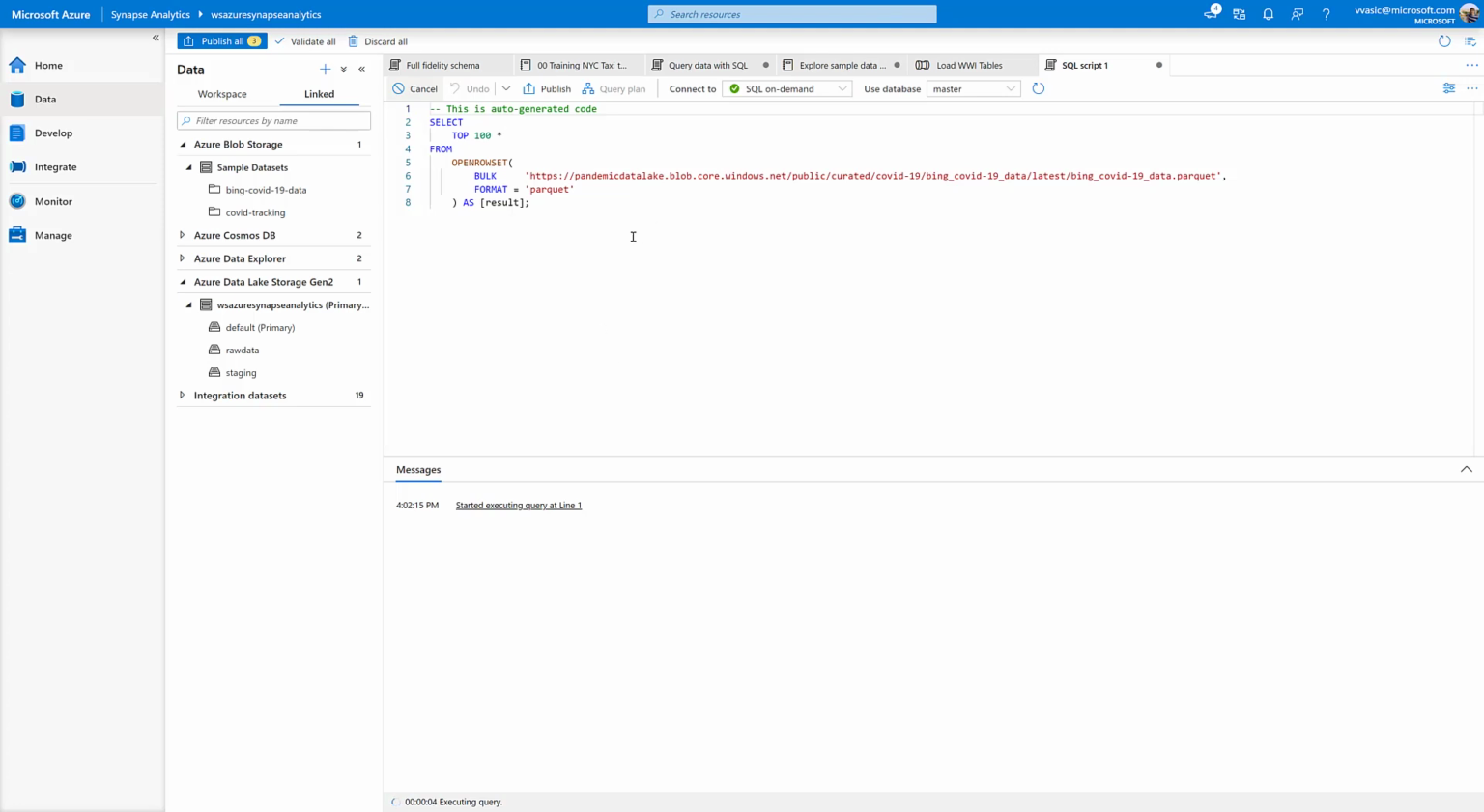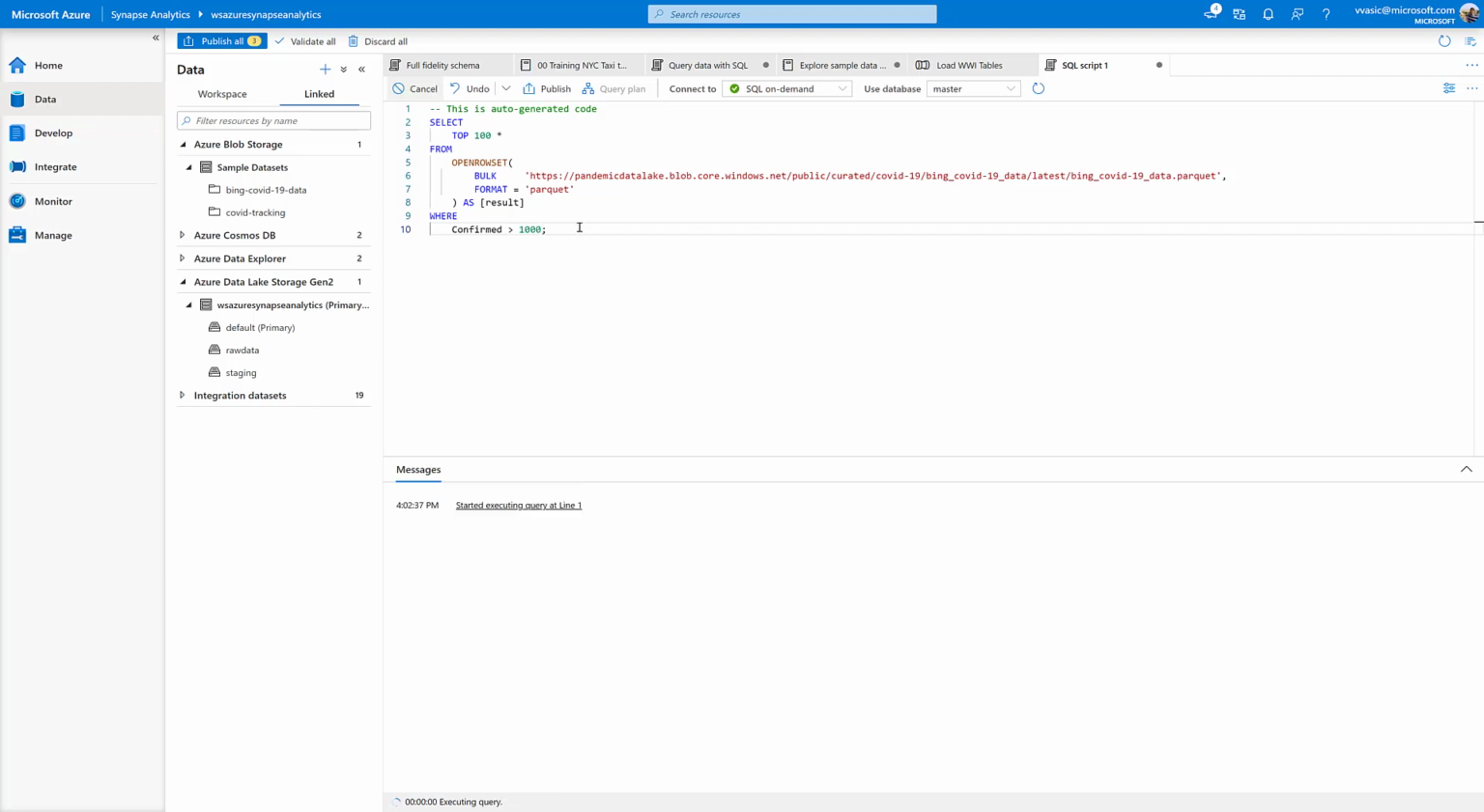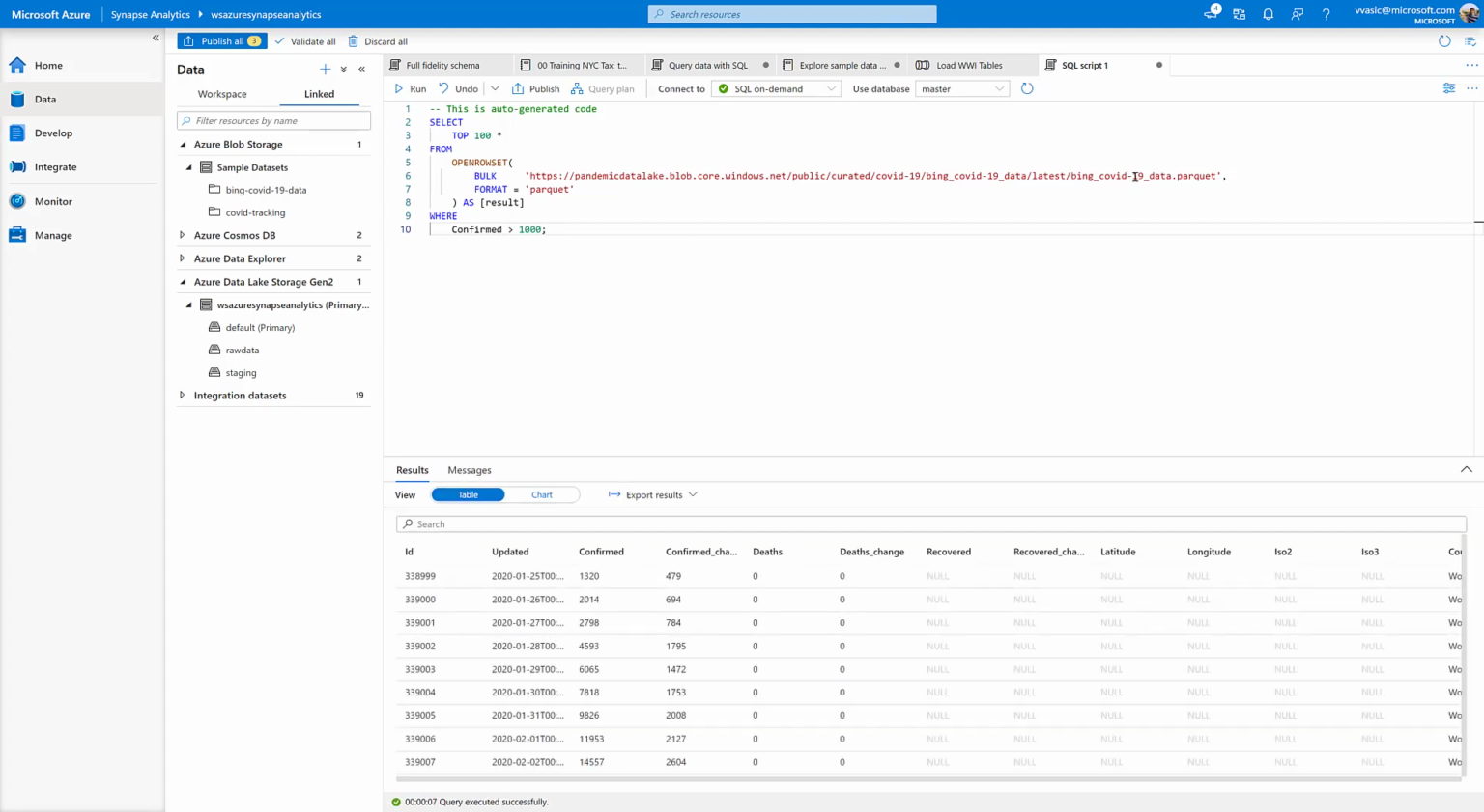So from here, I can go further and filter out the data based on, let's say, confirmed larger than 1000. Just hit run. The queries go immediately, as simple as that, right against the SQL Serverless endpoint, reading the files directly without moving the data, and I'm already able to be productive and explore this dataset.